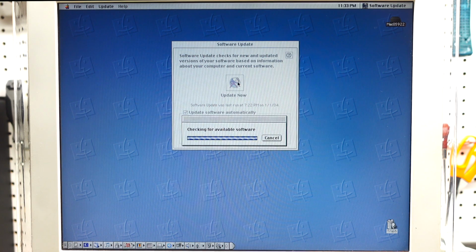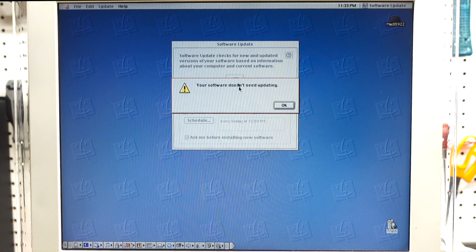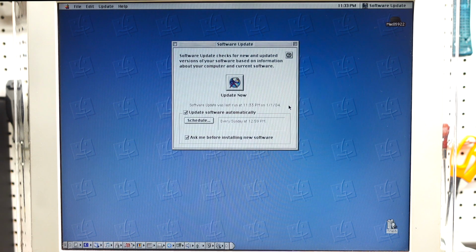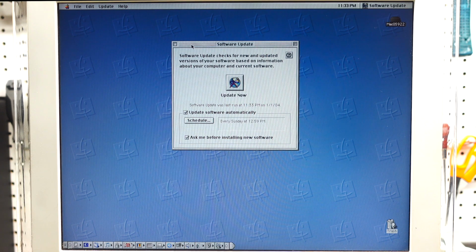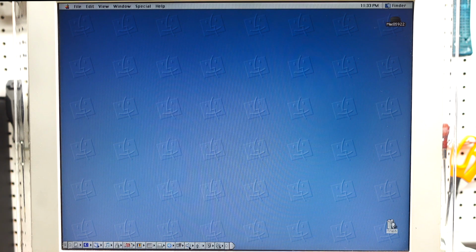So checking for available software. Yeah, your software doesn't need updating. Whether that's because the image file that I used was up to date or not, I'm not exactly sure. But yeah, definitely, you know what, I might try 9.2.1 at some point and then just see if it can upgrade to 9.2.2 with that.